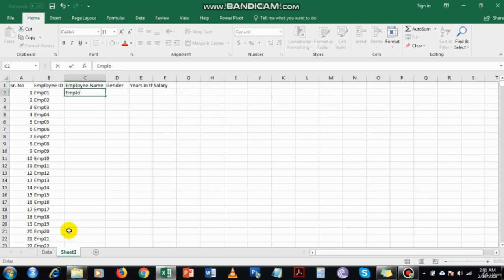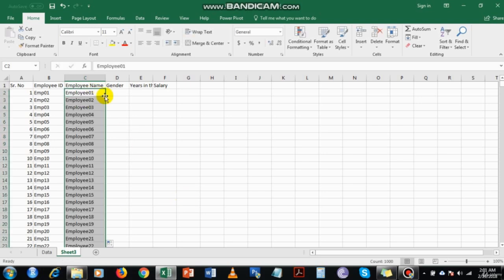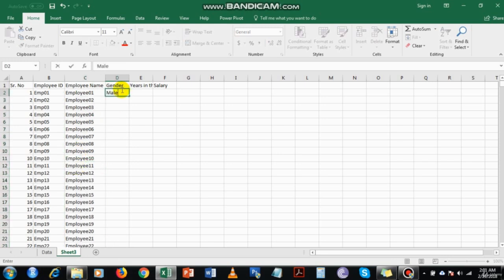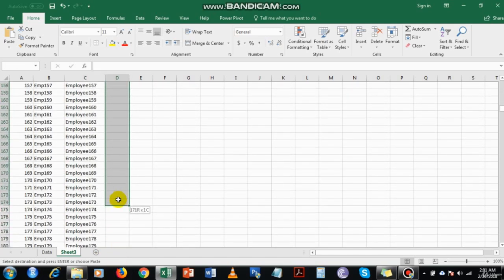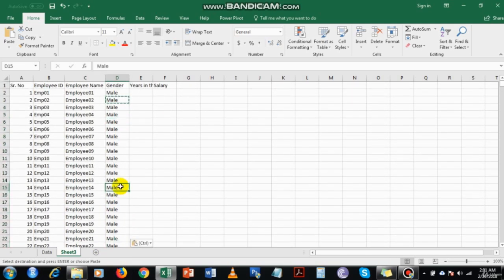Similarly, we can do it for employee name. Since we don't have all the names, we are just going to name it employee 1, employee 2, and so on. Just double click on that square and it fills it up. For male and female, we have to copy paste it. So let's copy and then manually select some rows, paste.